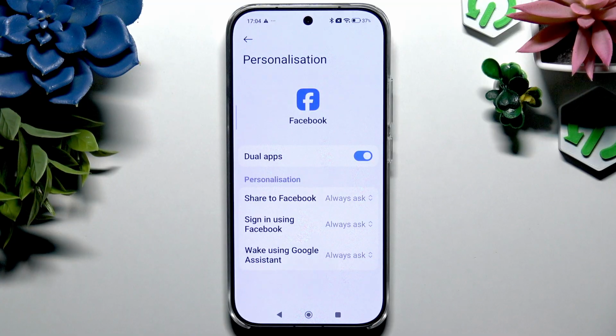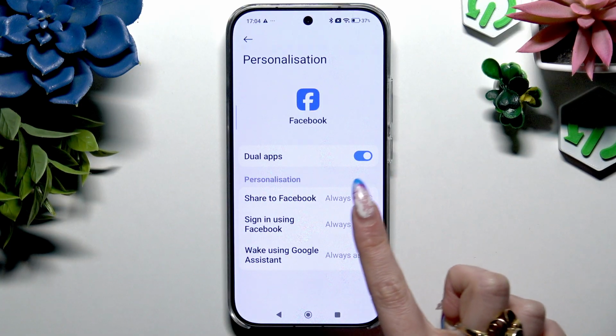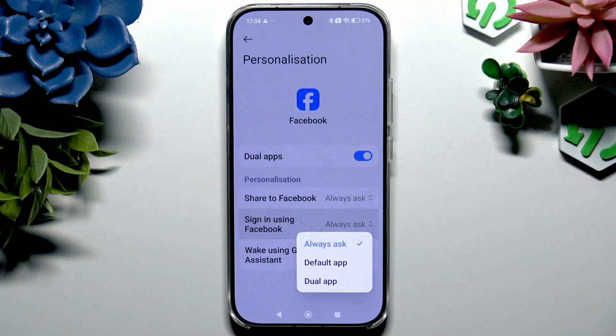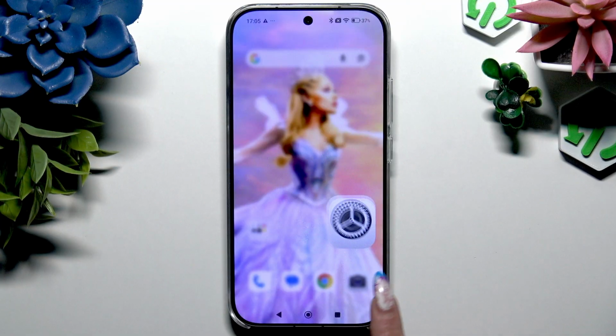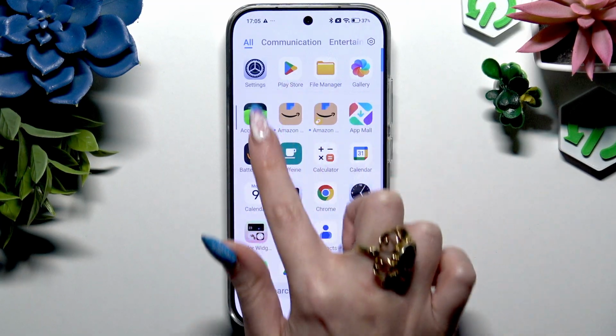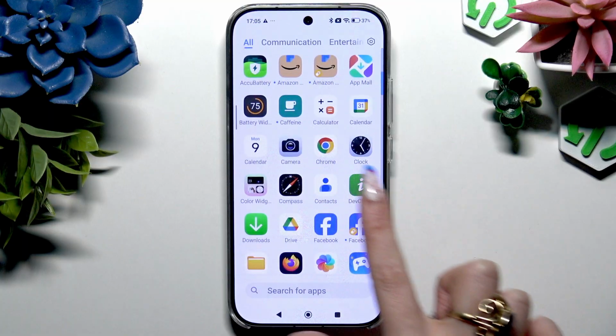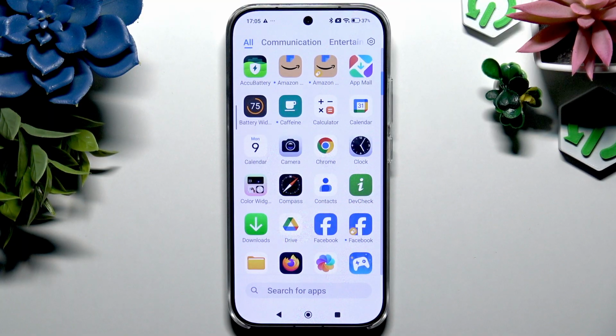If you decided to pick one of your recommended apps, you can also adjust all of those options by clicking on the chosen one and deciding if you want to apply Always Ask, Default App or Dual App. When you finished, go back and check out your apps to see that all of them were successfully cloned.